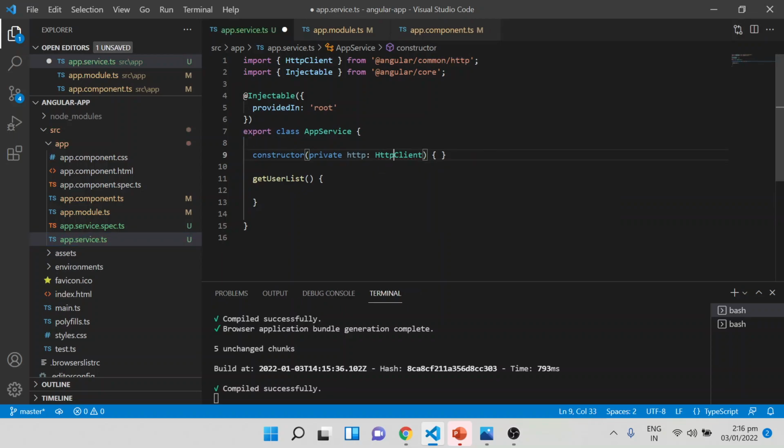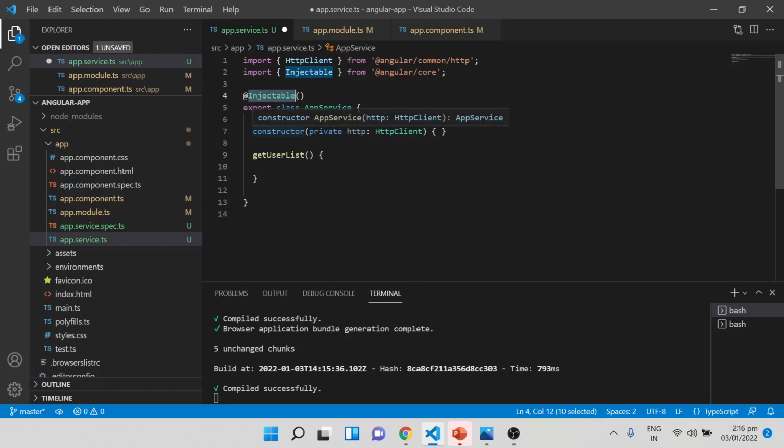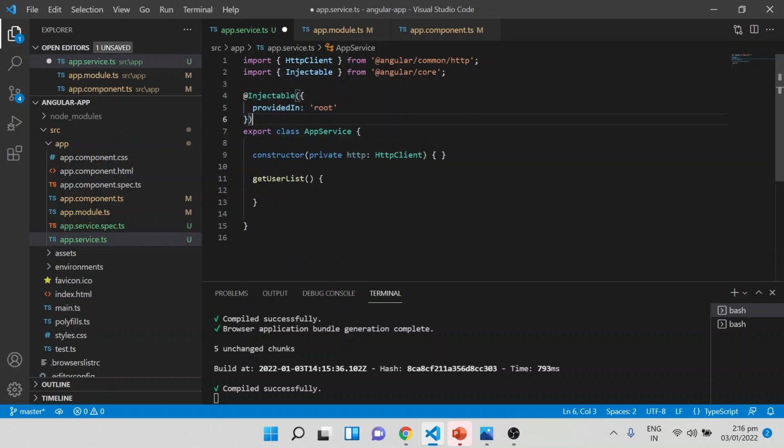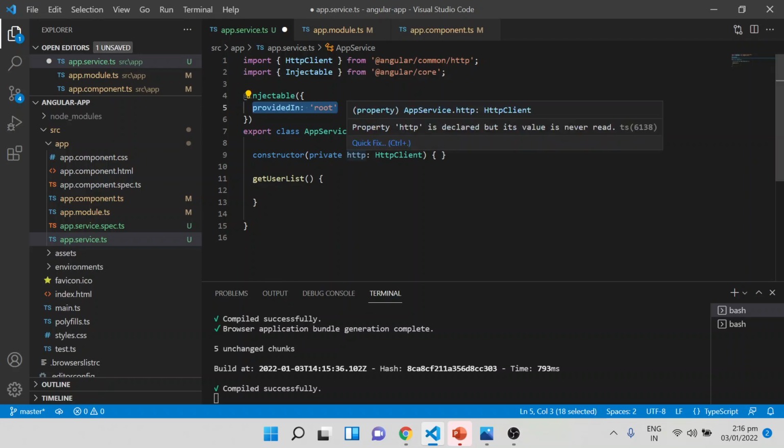Make sure that if you are injecting anything inside this constructor, you should have Injectable. The providedIn root is not really required, as I mentioned, but Injectable should be there if you are trying to inject anything in the constructor. As I said, providedIn root will be automatically loaded initially. So I have imported HttpClient.